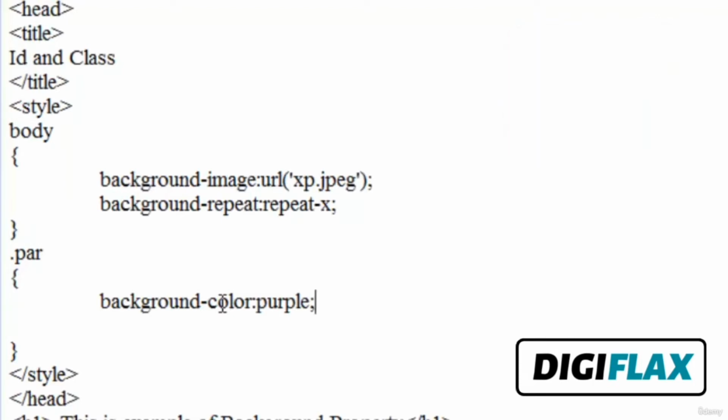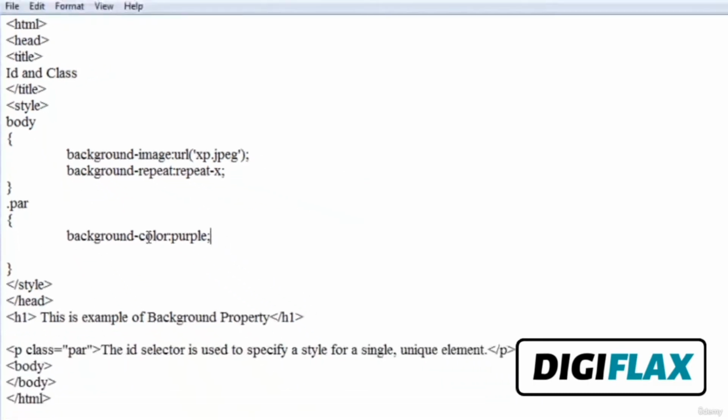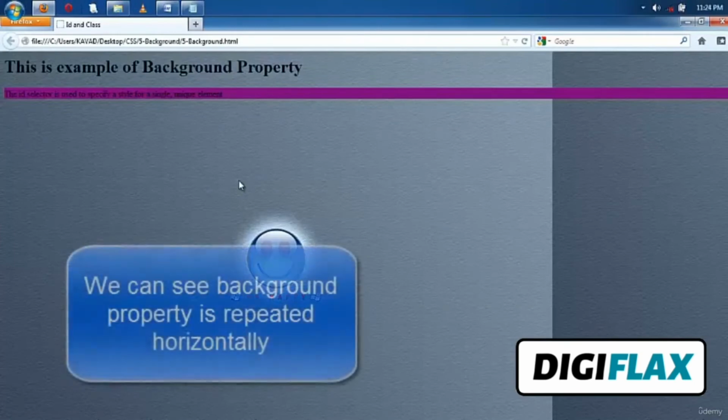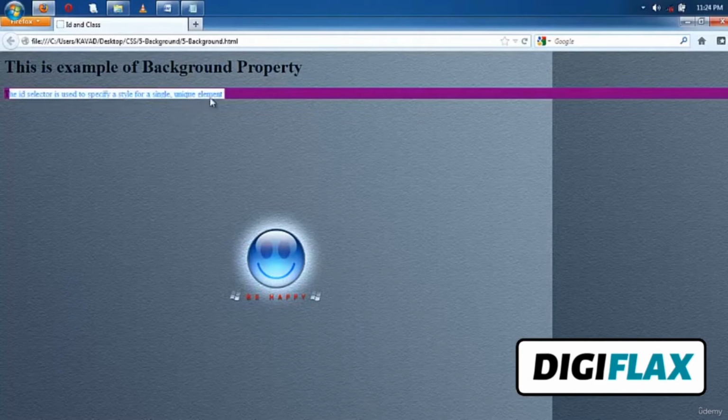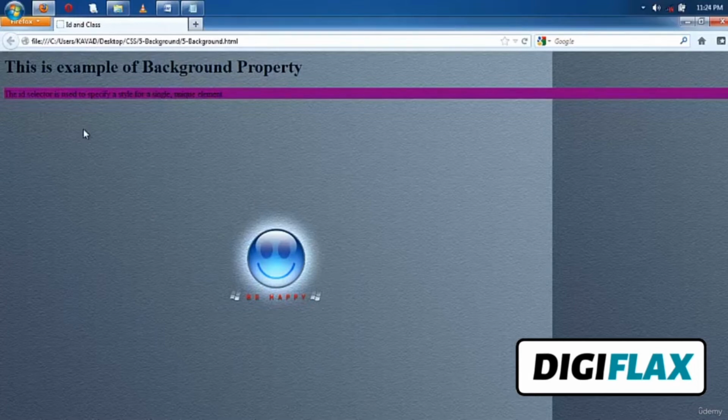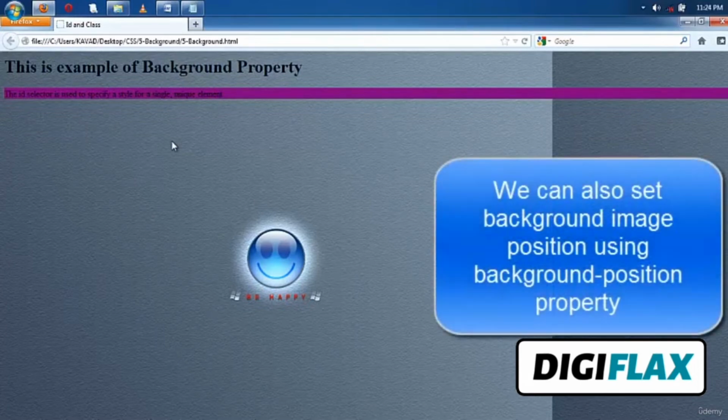Now let's see what is the effect of these background properties. We can see the background of body is set to image and it is also repeated horizontally. We can see this part is repeated, and background color of paragraph is also set, which is set in class. So this is how we can use background properties.